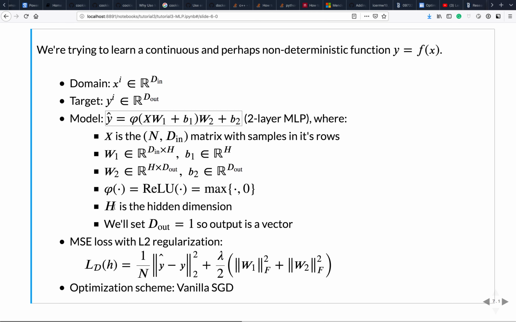We define H as the hidden dimension, which is the number of neurons in the hidden layer. It's also the number of activations in the hidden layer, since each neuron creates one activation. Okay, so to make our problem a bit easier, we'll just say that d_out is 1. So we're trying to learn a function from some d-dimensional vector to one real number.